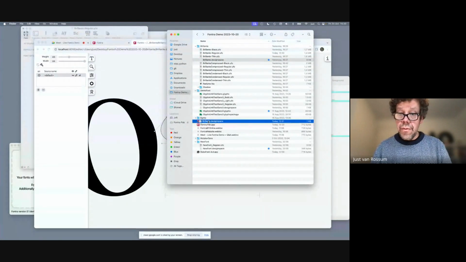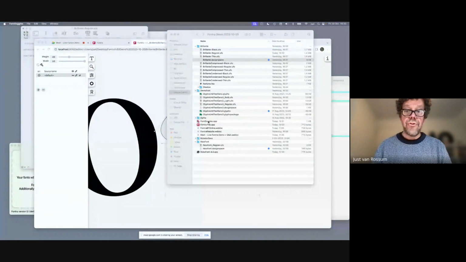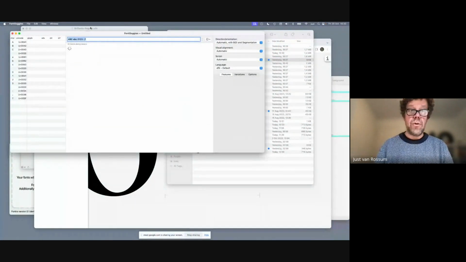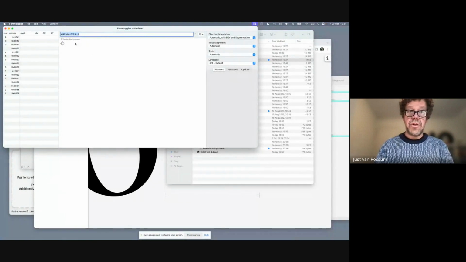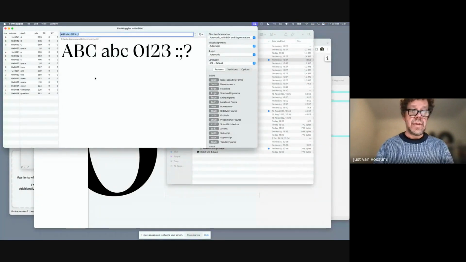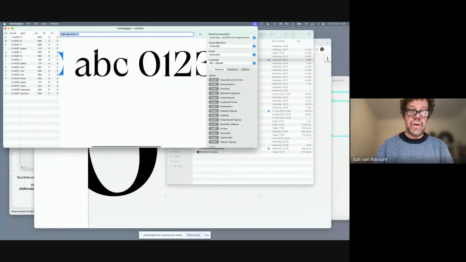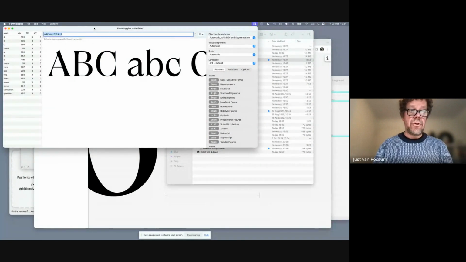We can also use it as a companion app to Font Goggles. Font Goggles is obviously the read-only application. This is a fairly large project, so it will take a while to load all those masters. But Font Goggles opens Designspace files directly, and okay, there we are, make it a little bigger. Font Goggles also listens to changes on disk.